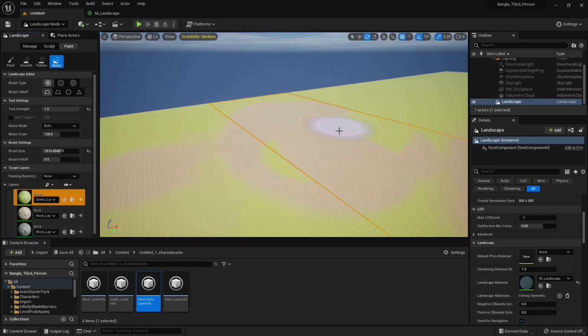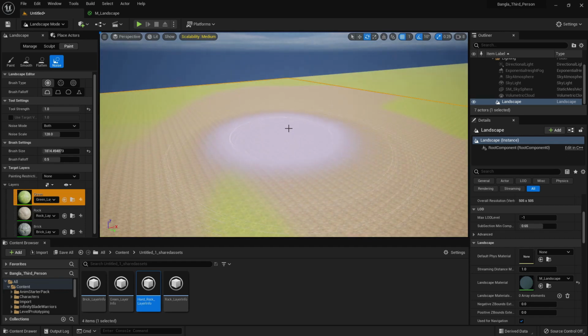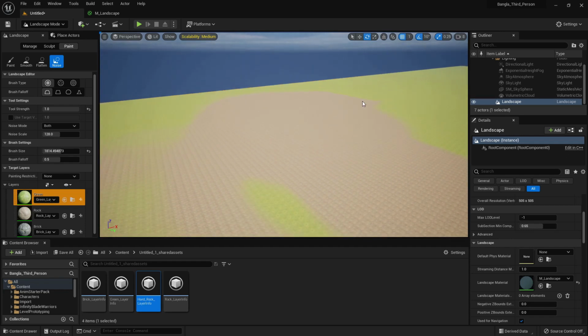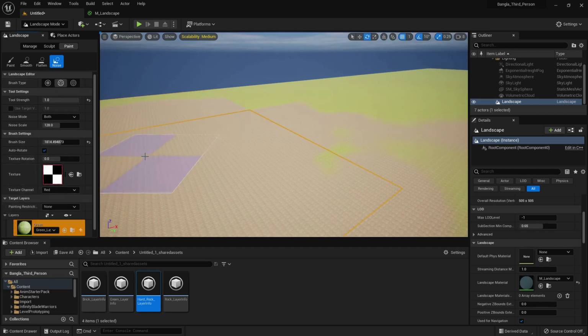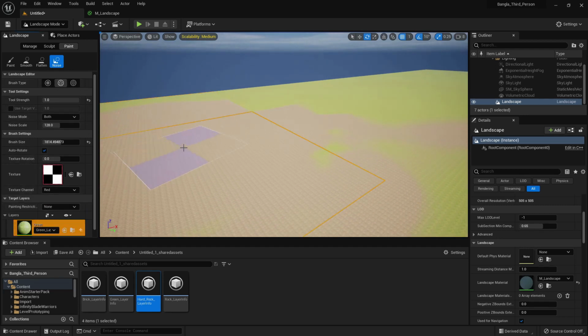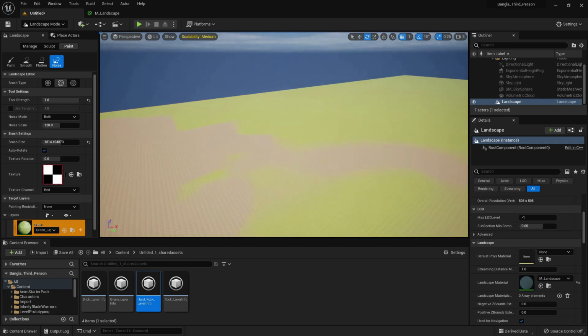If we select the noise, it will add just noise. We can make noise like that. We can change like that. There is a brush type, there is a texture. If we add it, it will add like that.